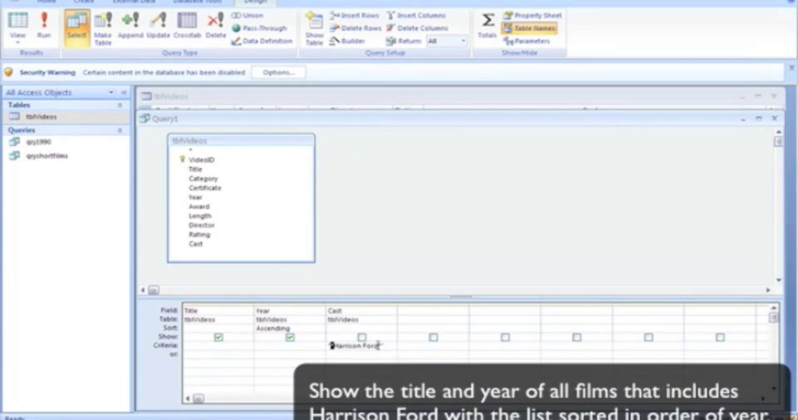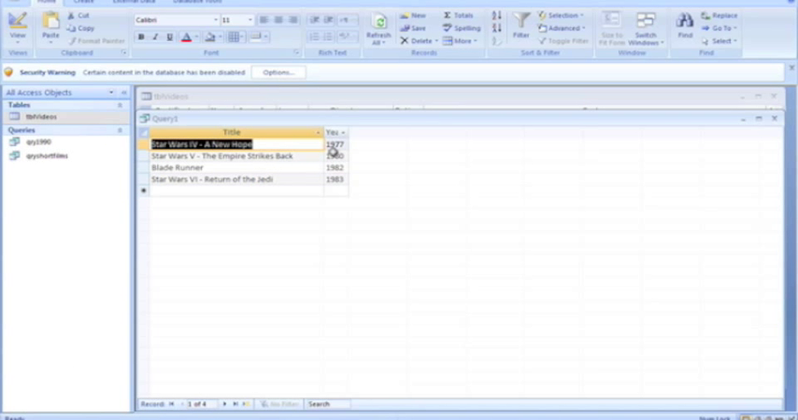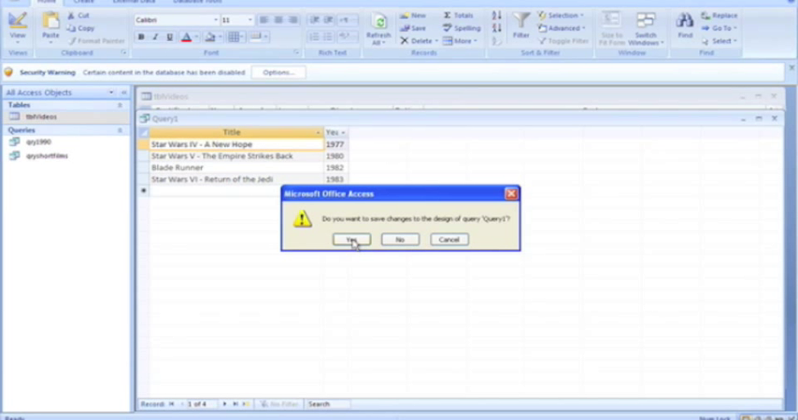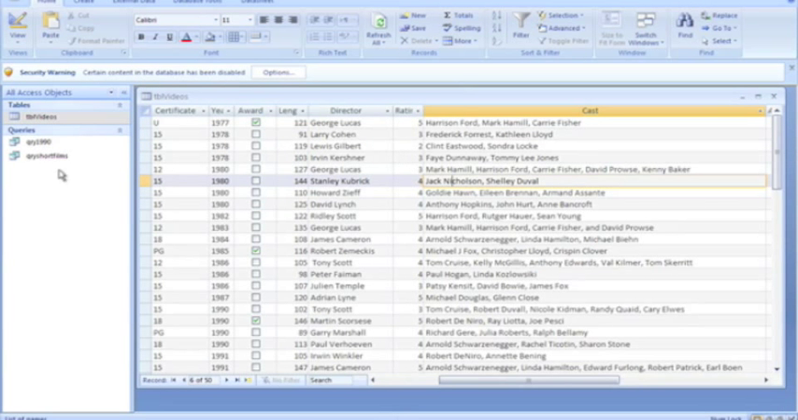Before and after the name Harrison Ford, it should be able to identify the fields that include Harrison Ford amongst the cast. So you can see there's 4 films on the list, listed in order of year. And again, we'll just close that query and make sure we save it, and again it appears in our left pane.